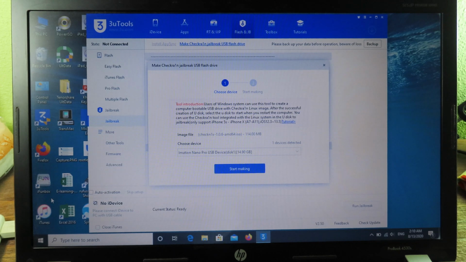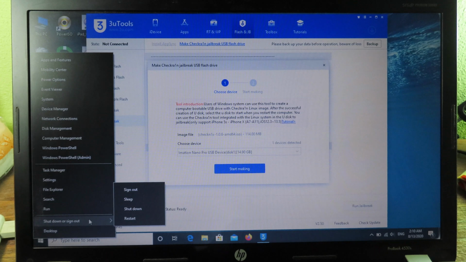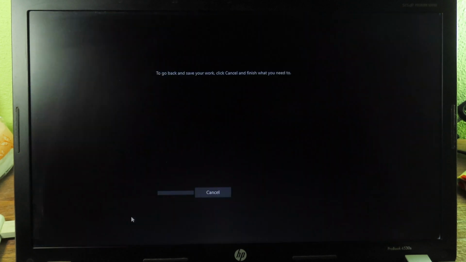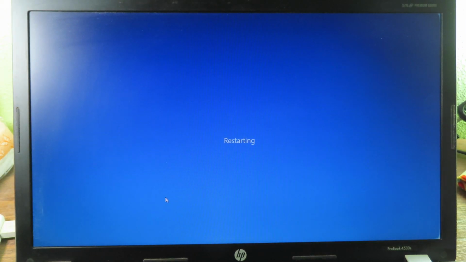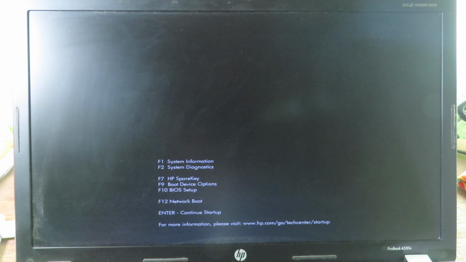So now what you need to do after you have done that, restart your PC and go to BIOS. So you need to go to restart. Now as soon as your PC turn black, you can hit on escape key to go to BIOS. And if you have different PC, it's gonna use different key. So you can search on Google on how to go to BIOS.